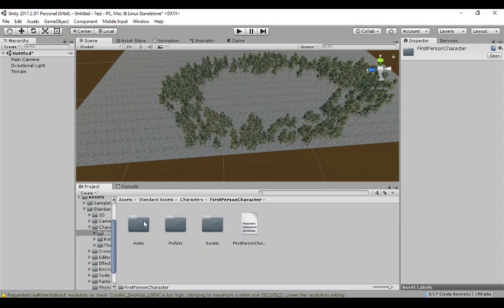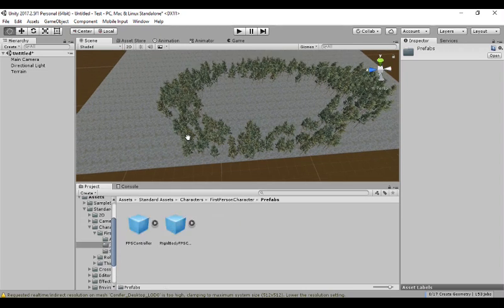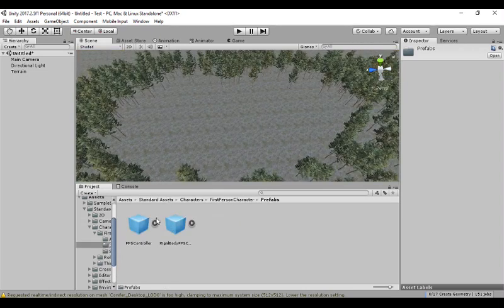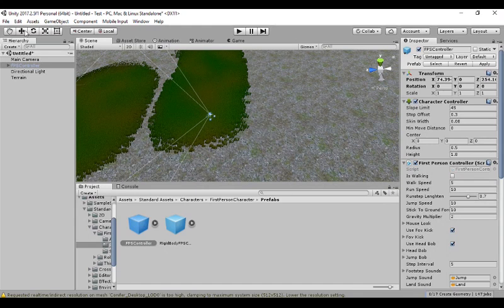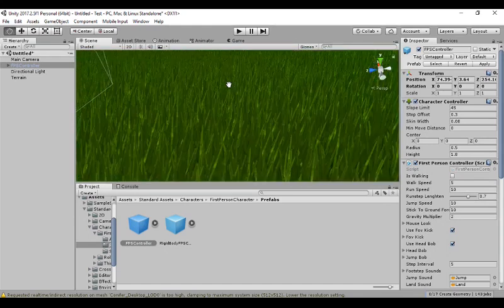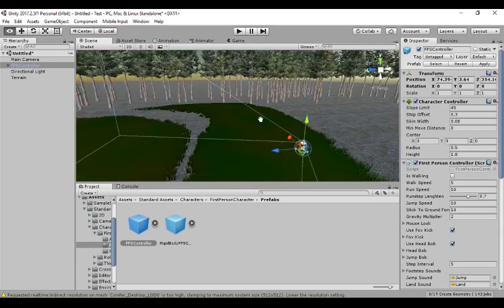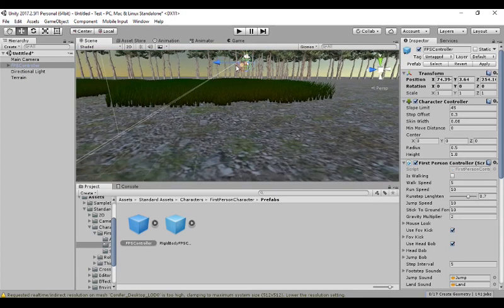You can use first person character. Go to the first person character and prefab, FPS controller, edit. After adding the first person controller, you have to be sure that your player is above the terrain.